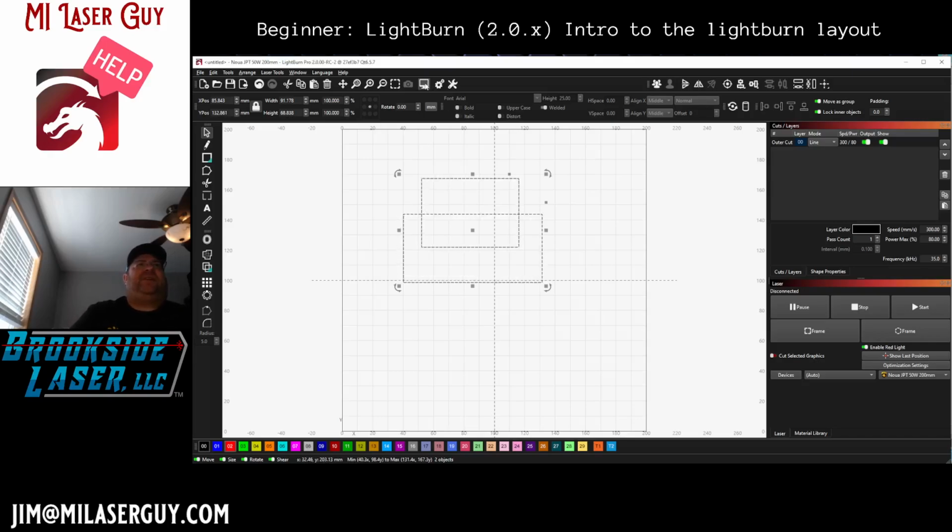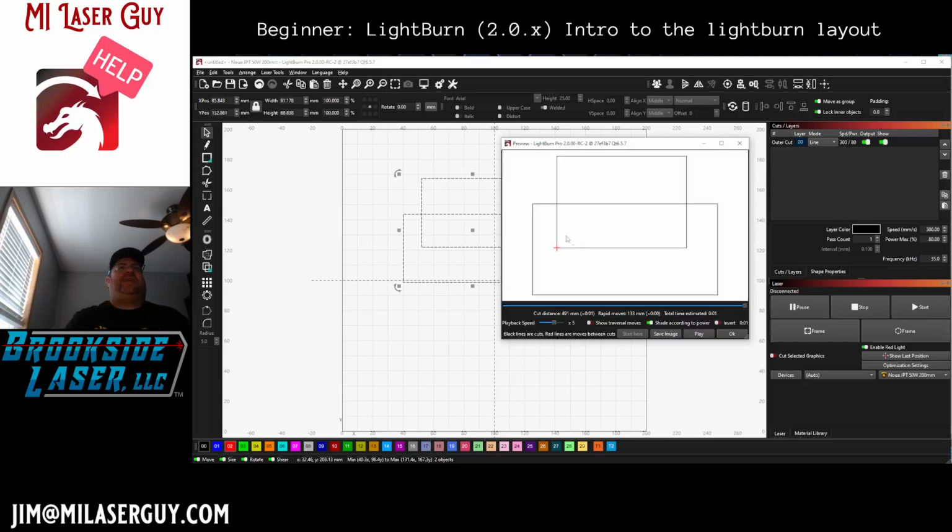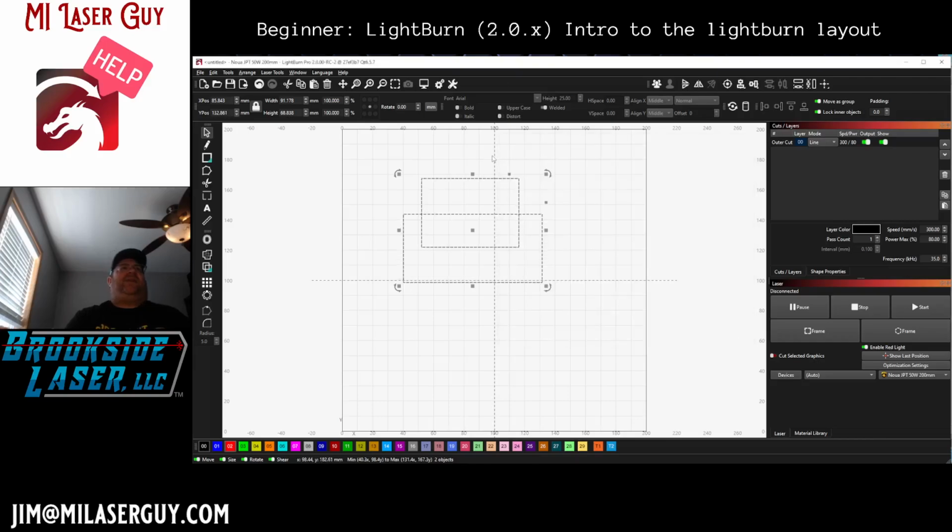The next tool you have there is your preview window. You should be using this frequently before you burn stuff. This will help you see exactly what the laser is planning to do, and you can step through it to see the order in which things are going to happen. This is a very useful tool for helping you see how the project is going to burn when it goes to your laser.